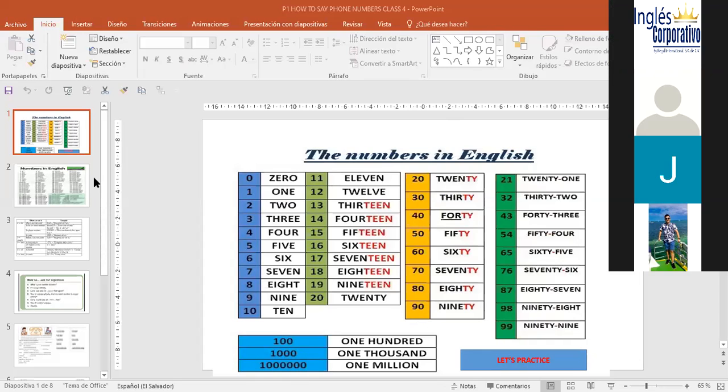Entonces, les decía, vamos a trabajar con más énfasis los números telefónicos.